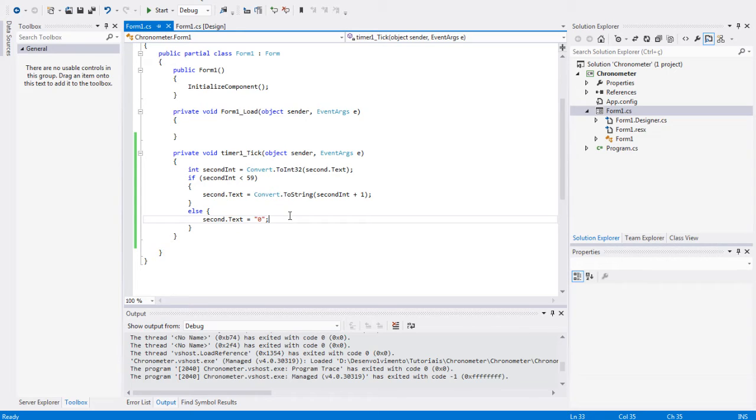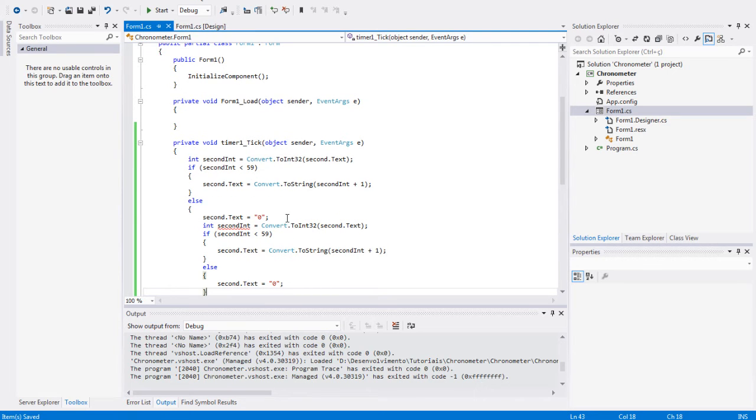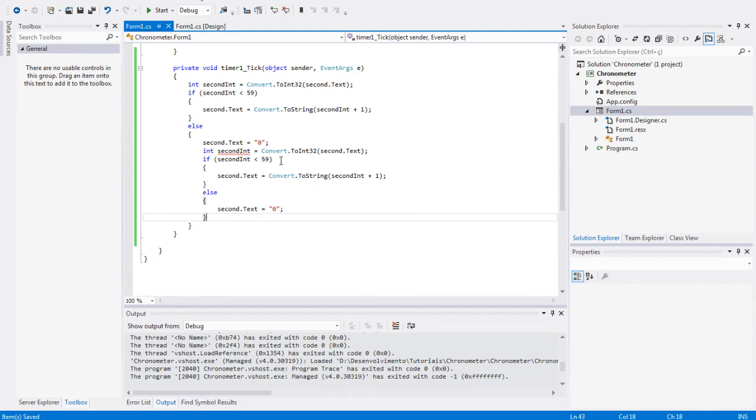Now the minute changes every time the second gets to 60. So what I need to do is I'll just copy this text and paste this inside the else of the first code. And I just need to rename this to minute int, minute.text, and I'll just copy this.